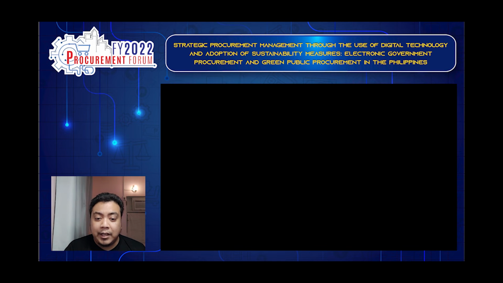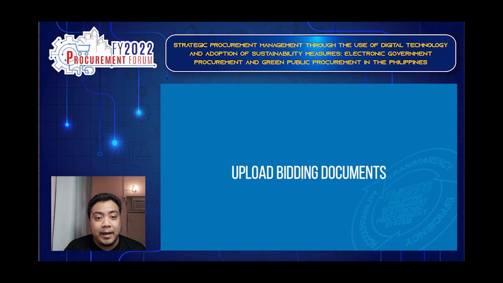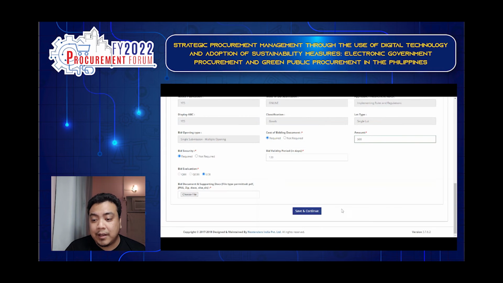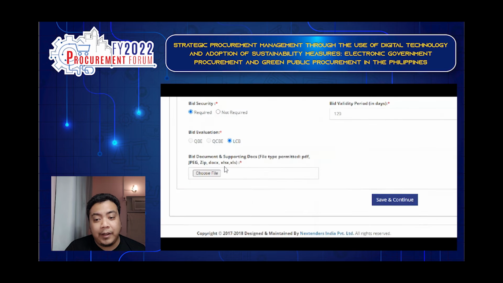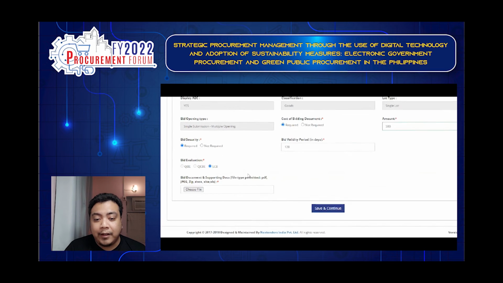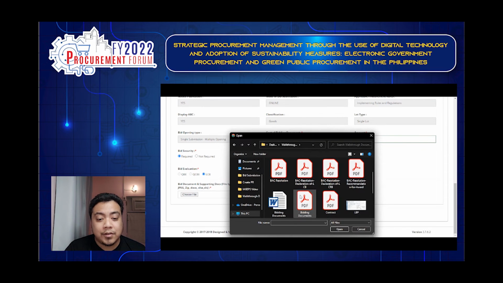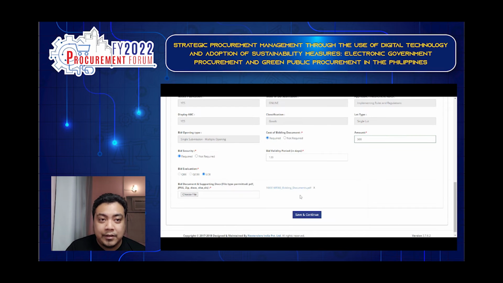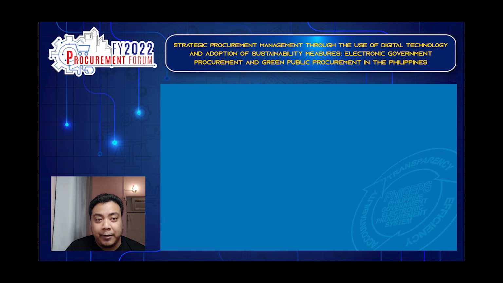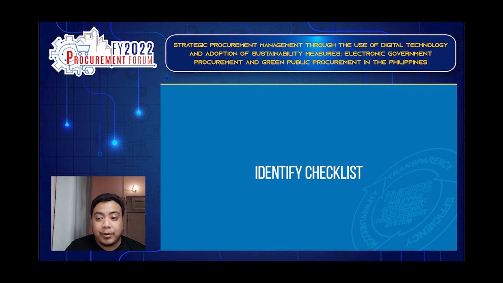So afterwards, we'll discuss the uploading of the bid documents. So yung pag-upload ng bid docs is nasa ito na field. Choose file, then click your bid docs. Then the system will upload the PDF file. Then identify the checklist na i-require natin to the merchant.